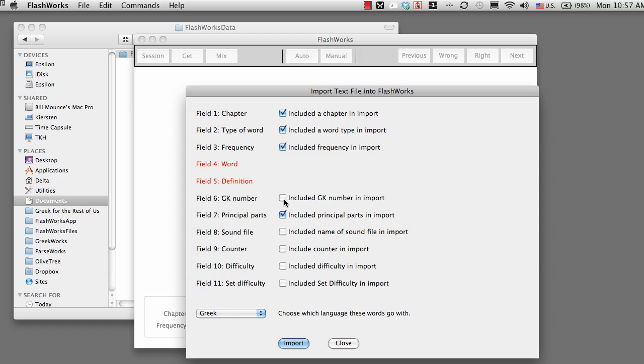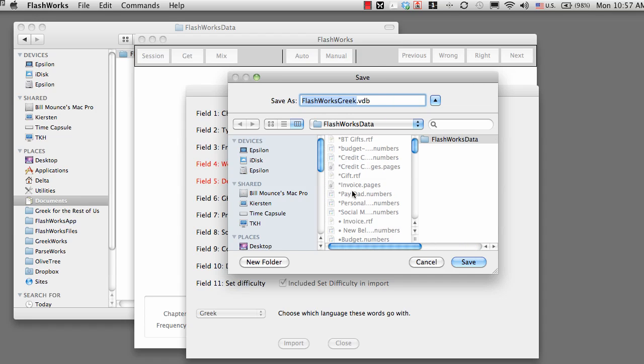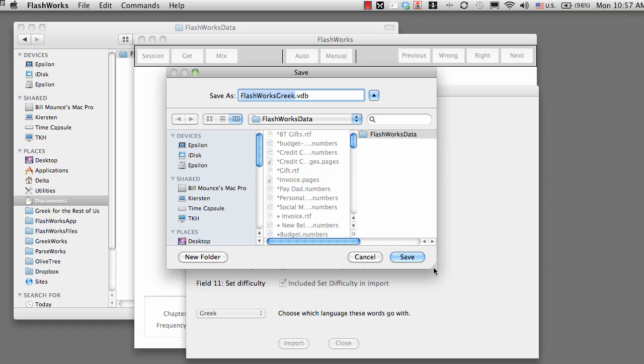Make sure that all the check boxes are checked, and make sure you've chosen the right language. I'm illustrating this with Greek. And then say Import.